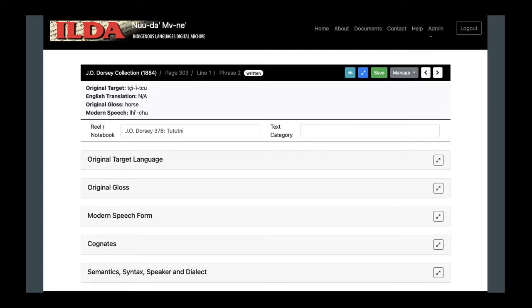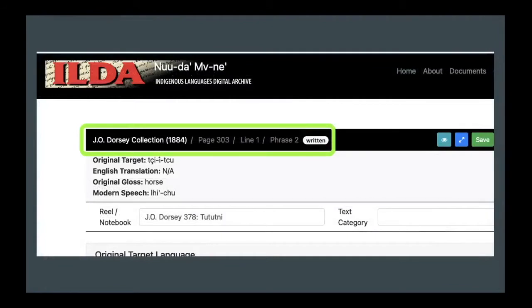Starting at the top bar, we can see the coordinates of the entry within the larger archival document. This entry is from the James Owen Dorsey collection and appears on page 303 on the first line, and we can see that it's tagged as a written document. Below the entry coordinates, there is a summary bar that prominently displays important information from the full entry below.